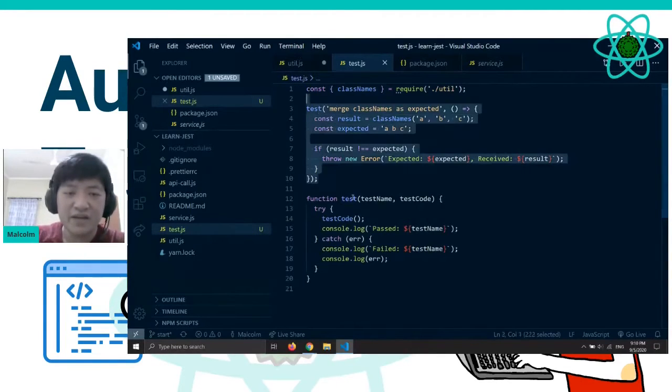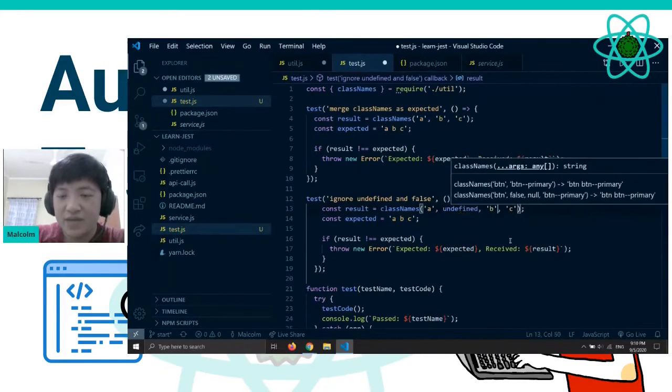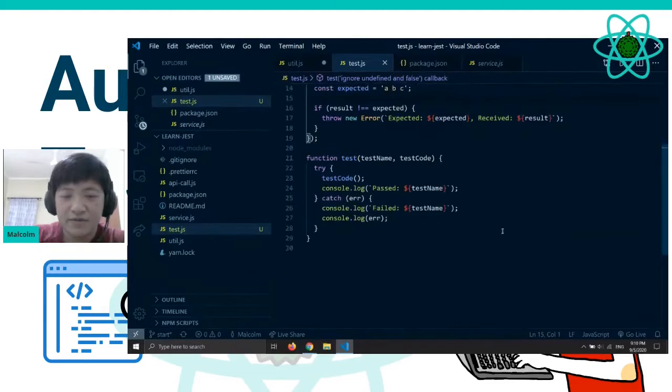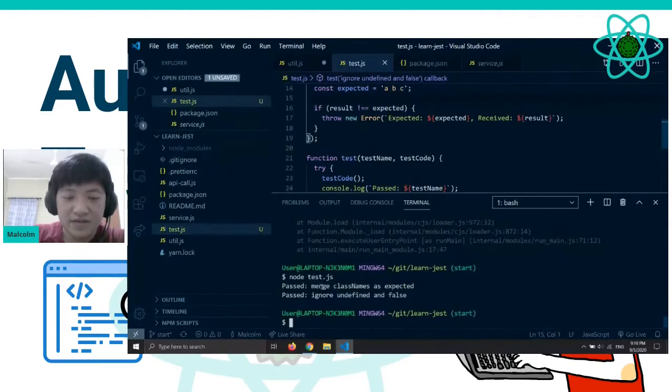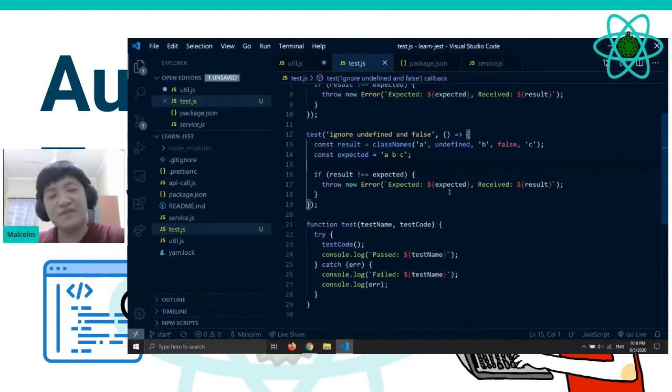So now I can write another test, and test like it will ignore undefined and false. So I can pass it undefined. I can pass it false, right? So it should actually still ignore this. You still produce ABC. So let me run my test again. So yeah, then it has this pass. Both tests are pass. So this is like the very simple version of test runner.